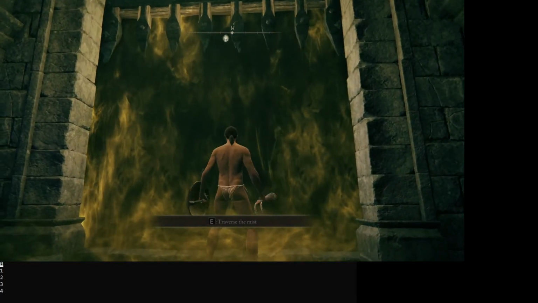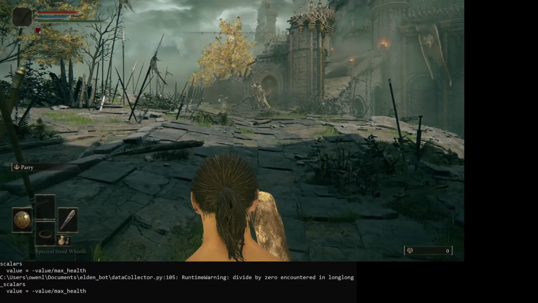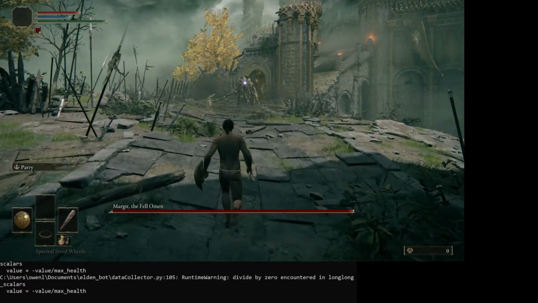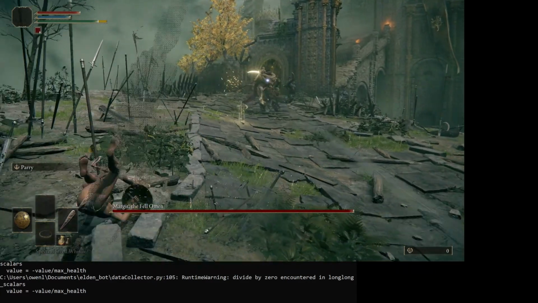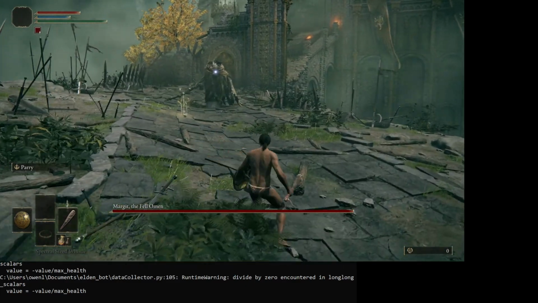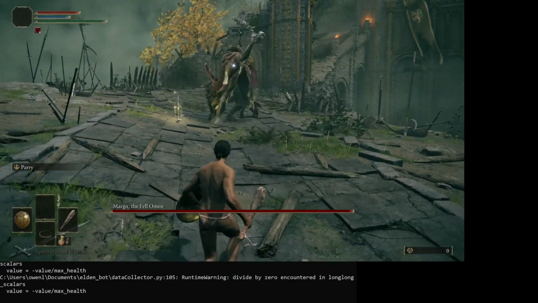So I'm going to go into the mist. You can see an error because I didn't go into the mist fast enough. So now you can see it screen capping my everything. Yeah, that's the error because it couldn't find the health bar.